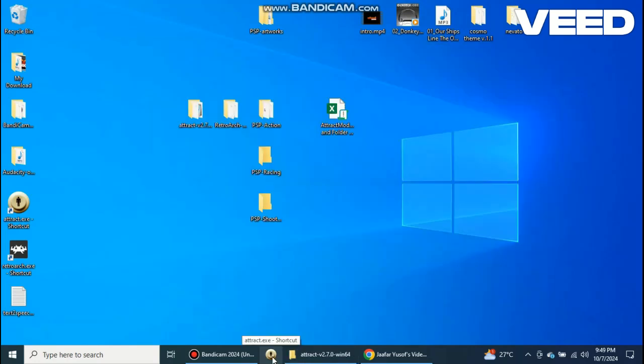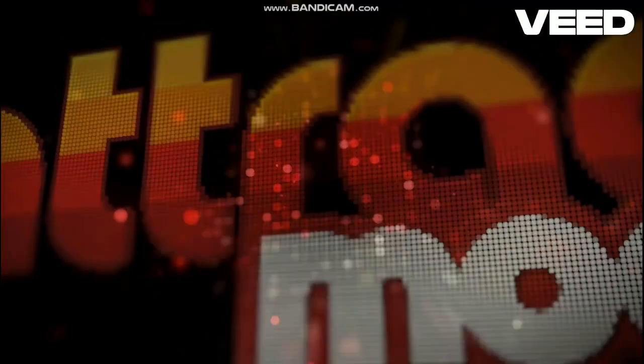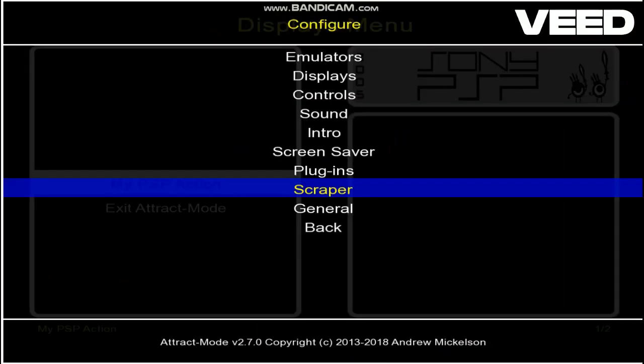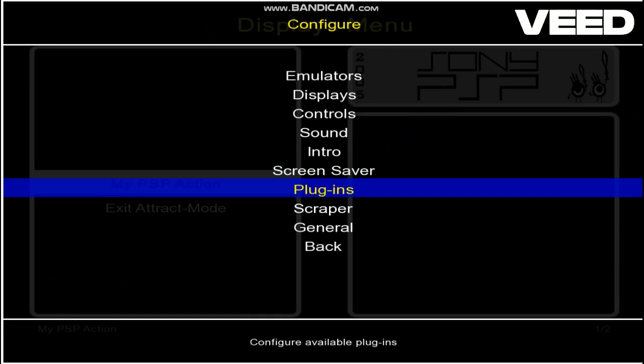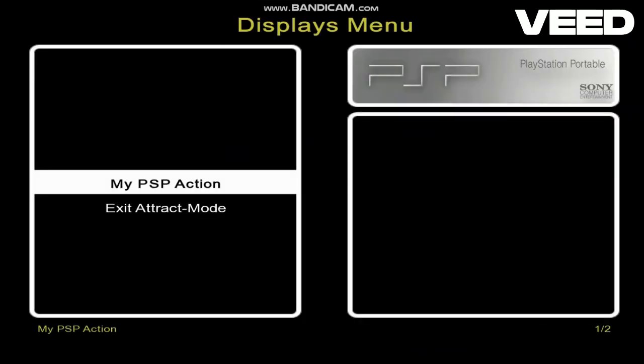Open Attract Mode. Press Tab. Go to Plugins. Audio Mode. Enabled change to Yes. Press Enter. Go back by pressing Escape twice.